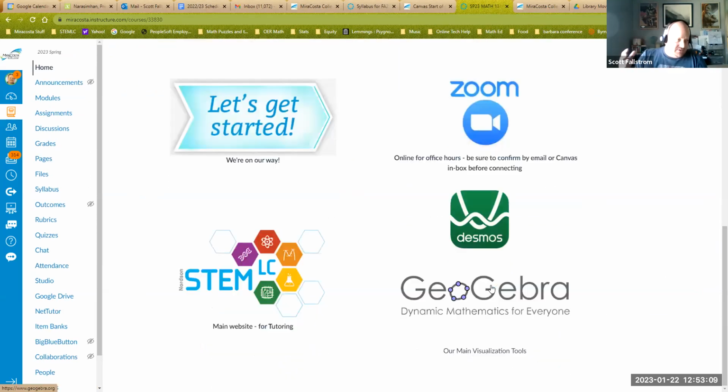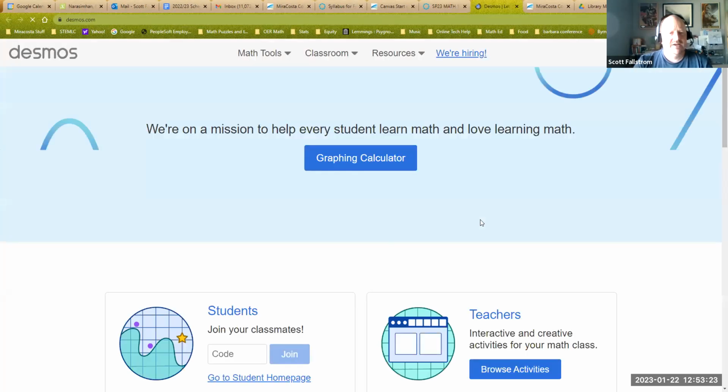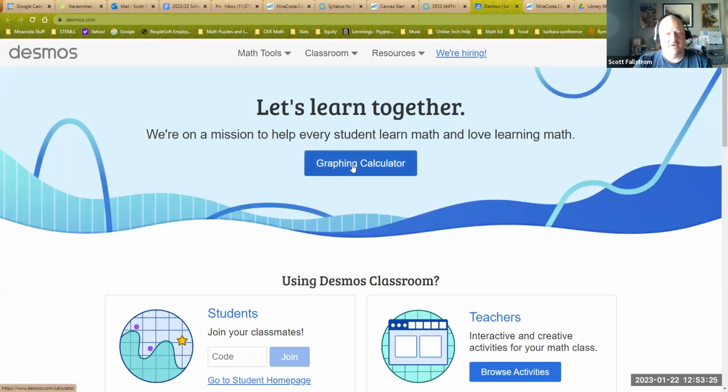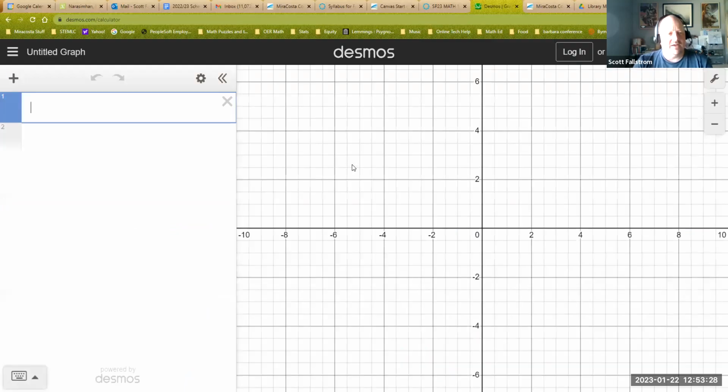So you will be required to do some things with graphing calculators. That is part of the department policy currently. I am trying to fix that because I'm not a big fan of just a graphing calculator. I'd prefer tools like Desmos or GeoGebra. If you haven't used Desmos or GeoGebra, I'm going to click on it briefly. I'll click on the graphing calculator button in the middle. And this link opens up to what looks like a nice graph.